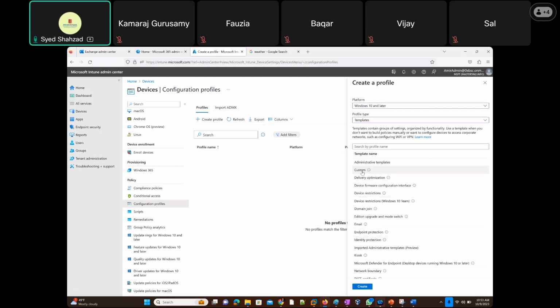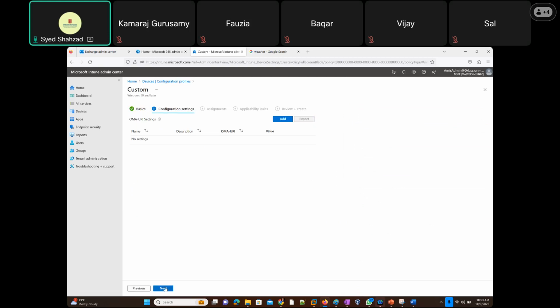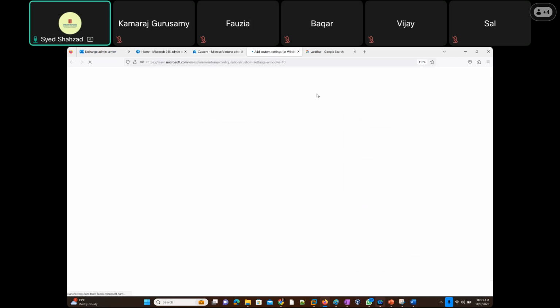I'm going to go for custom as well and select that. Okay. So custom and test, just to have a peek inside, then we're going to be exploring a lot of settings as well. And there's a thing called OMA URI. OMA URI settings are really something that we're going to be testing.